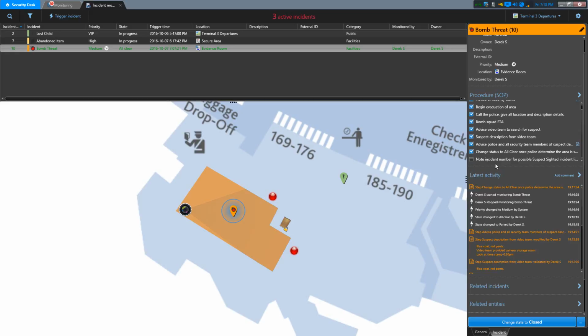The last thing we want to do is note this incident number, in case we need to link this to another incident later on. I can see up top here, it's incident number 10. I'm going to write that down, and that way if we get any suspect-cited incidents coming in from our security team, we can immediately say, okay, link this to incident 10 because it's related to our bomb threat that we had earlier. So I'm going to mark that as complete.